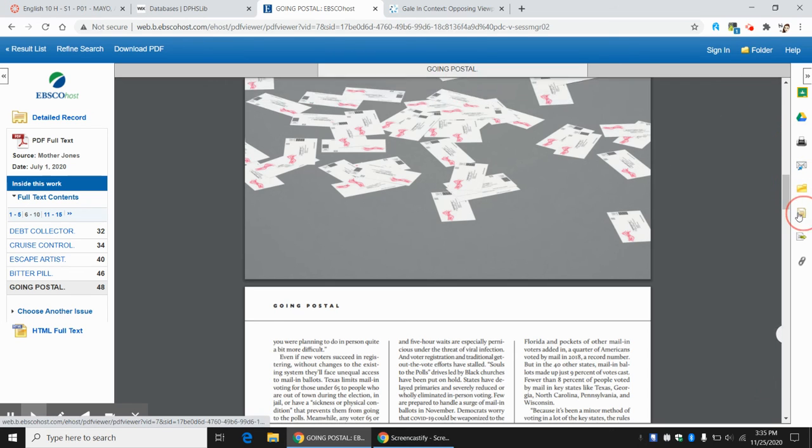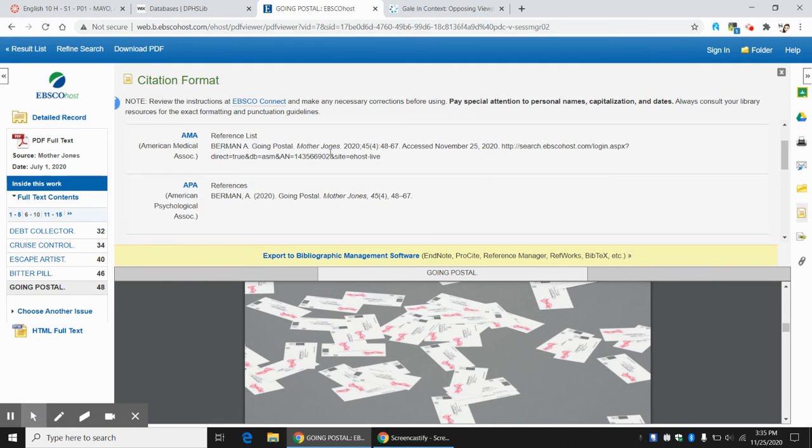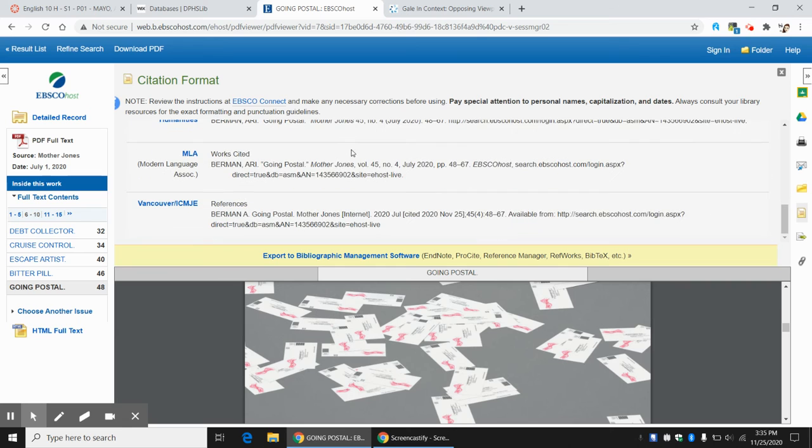And down here, this little paper looking thing is to cite it. I click on this. EBSCOhost is going to give me way more options, way more options. There's so many options. So I'm just going to scroll down to MLA, and I'm going to choose that.